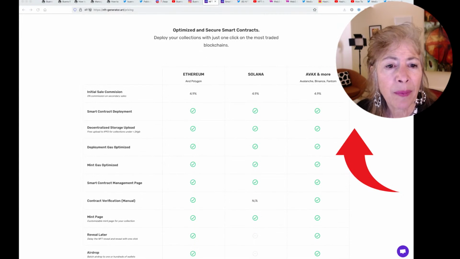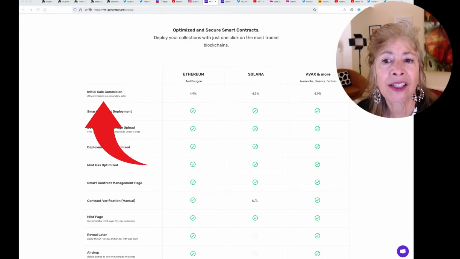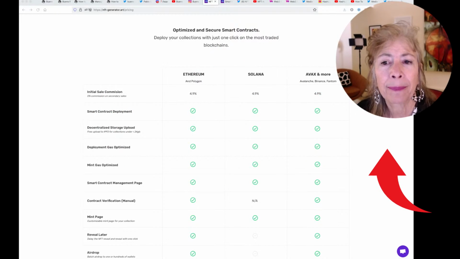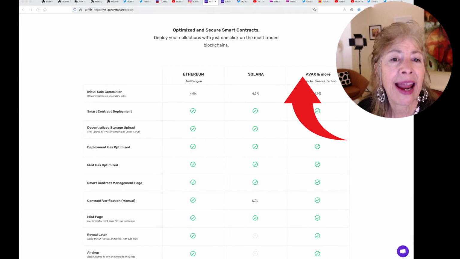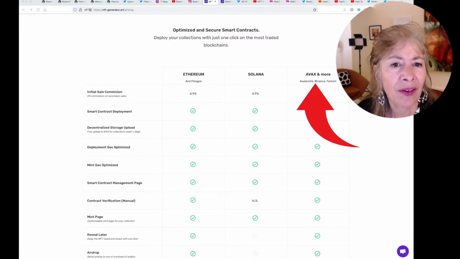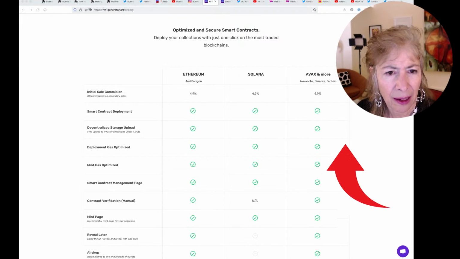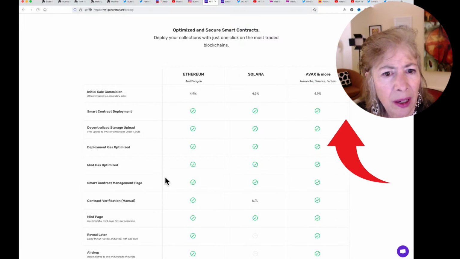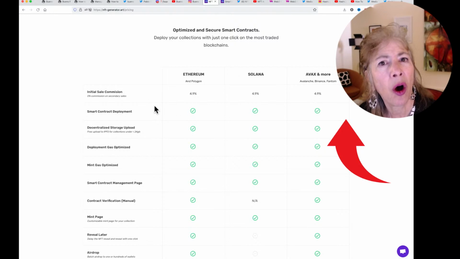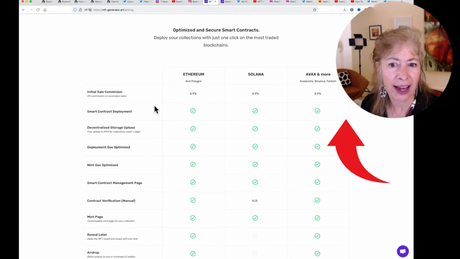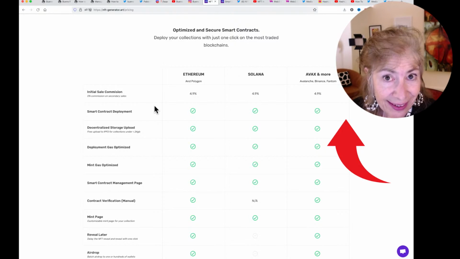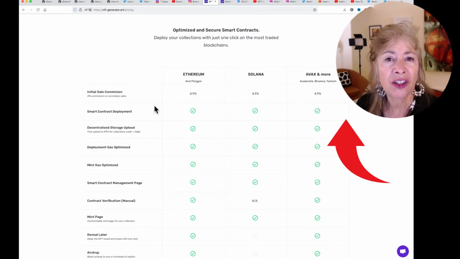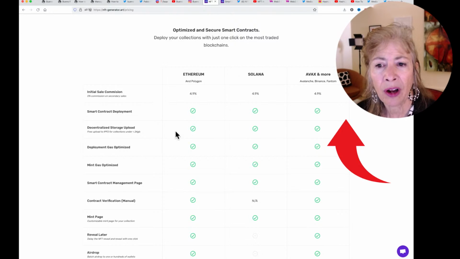What else do you get? Optimized and secure smart contracts that you pay for. And right now you can do them on Ethereum, Solana, AVAX, and more. So Avalanche, Binance, and what is that other one? Phantom. You can already create smart contracts for those blockchains.